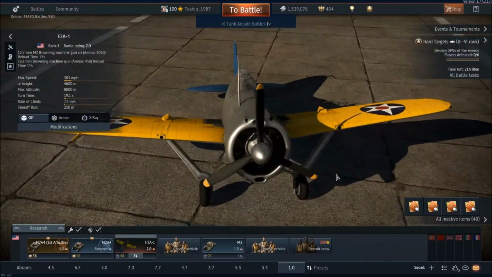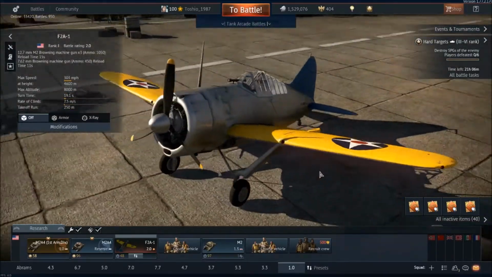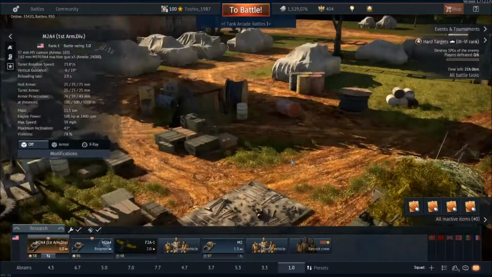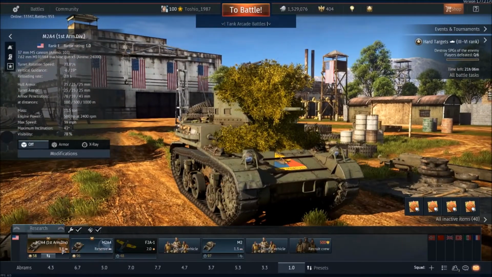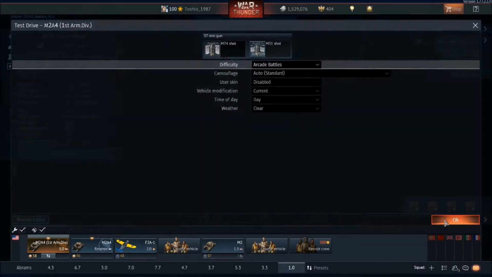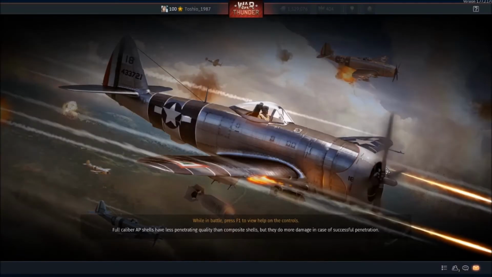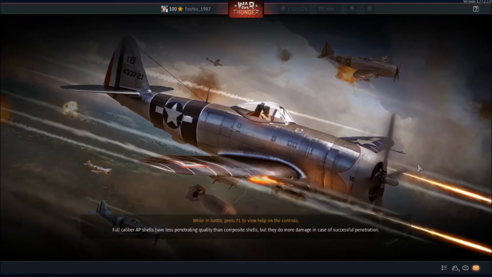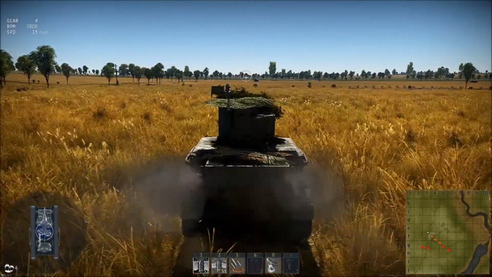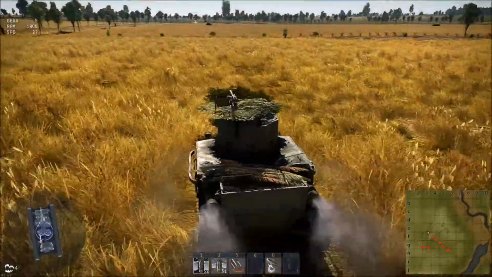Okay, so we're on my other account, and we're going to take a look at how to set up controls. So, aircraft, tank. I'm going to take this tank into a test drive, thusly, click, and we'll set it for arcade battles, because you're probably going to be playing arcade to start with. And a good way to set up your controls is to go into a test drive and then set the controls up and practice them out right there as you have the tank with you.